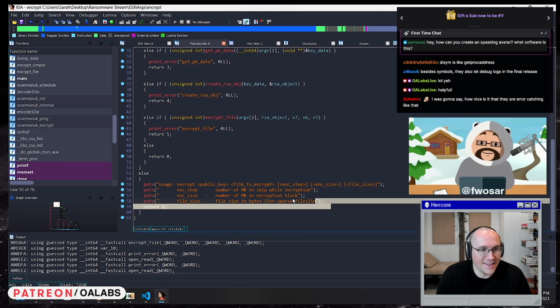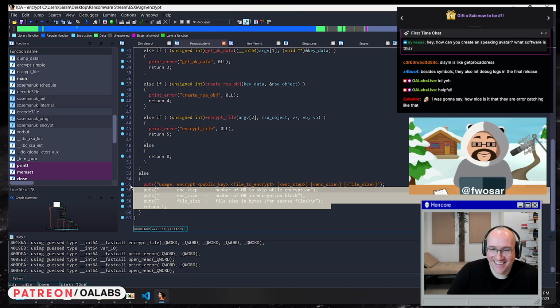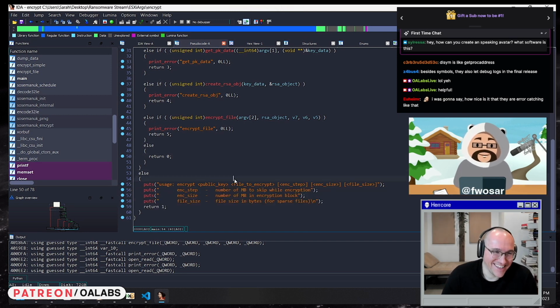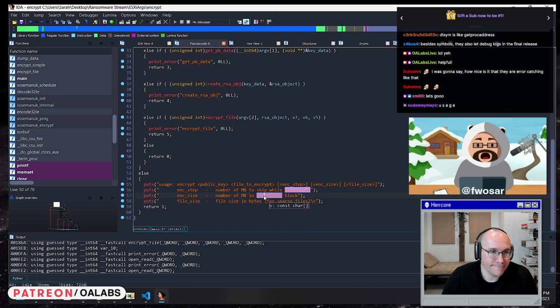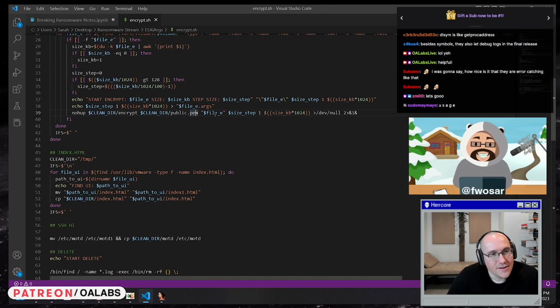Oh wow, they have a help screen. So, okay, the first is the public key, then the file name, then the encryption step. Number of MB to skip while encryption. Number of MB in encryption block. And then we have the file size in bytes. Okay. So they're encrypting in 1 megabyte blocks? Is that what we saw? Yes.